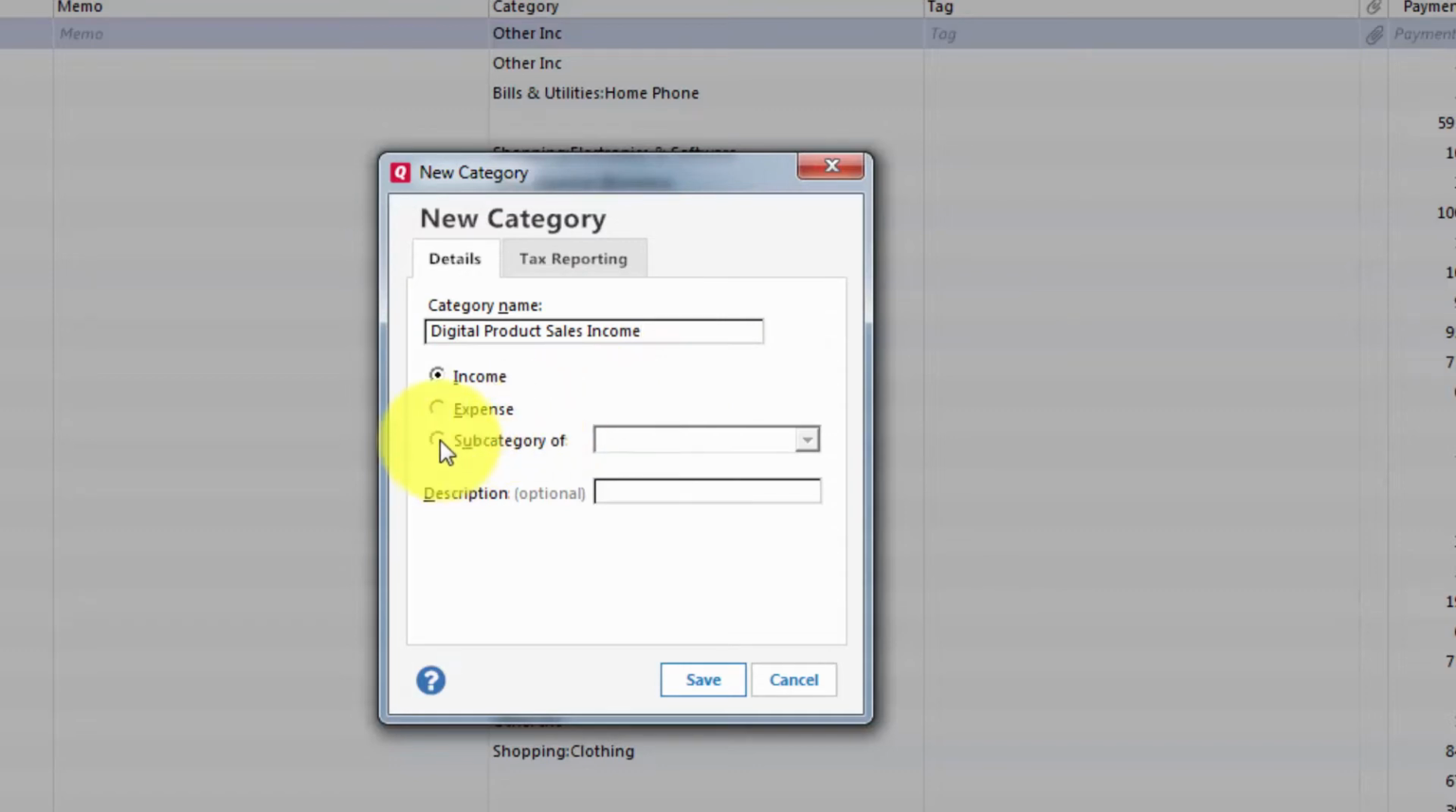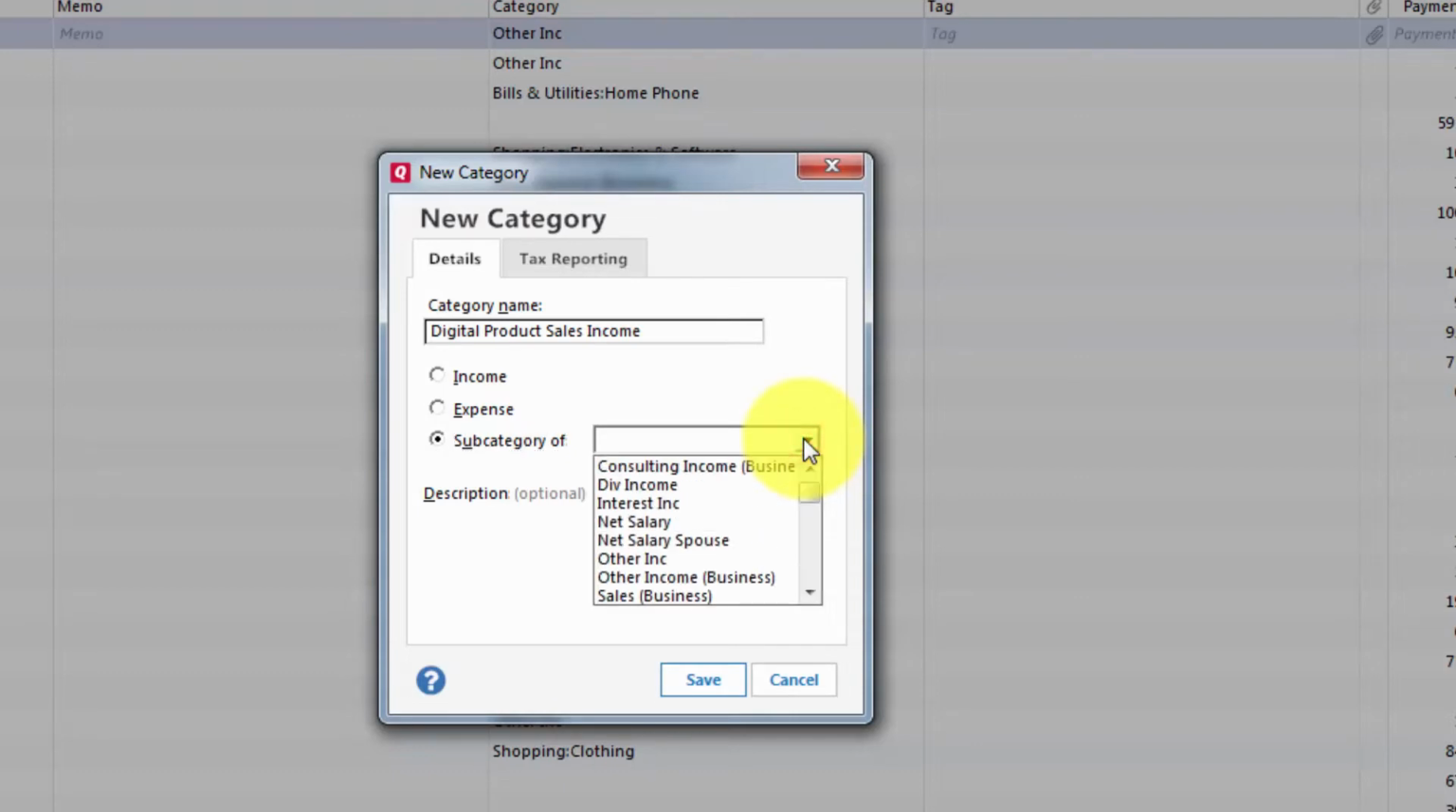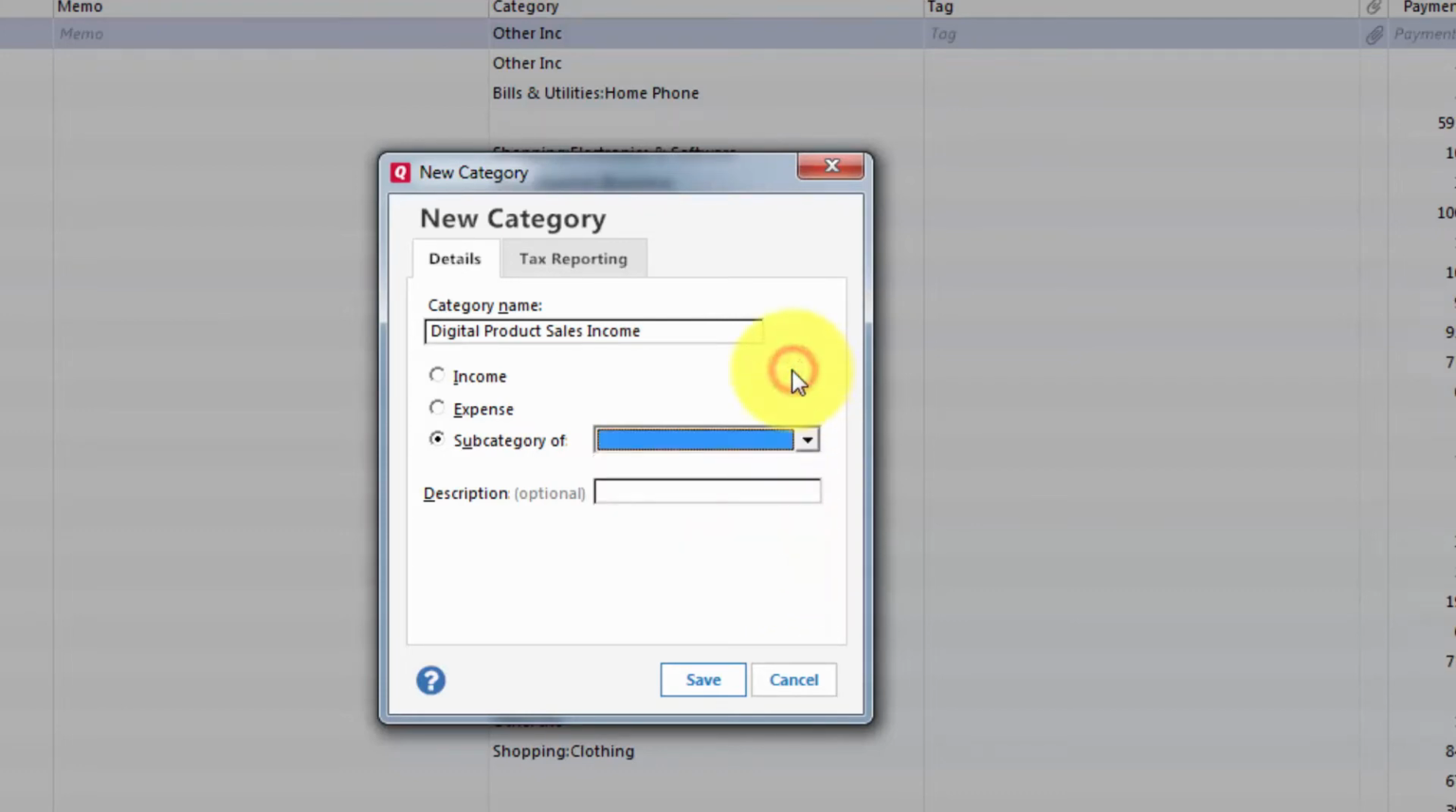If that's the case, you're going to click this button, and then you'll use the drop down arrow to find the subcategory. Quicken has a list of those that are already embedded in the program. It's a good idea to write in a description of what this category actually is. And once you've determined what you're going to do, you're going to make sure that your descriptions are what they say they are. You briefly want to take a look at the tax reporting tab.